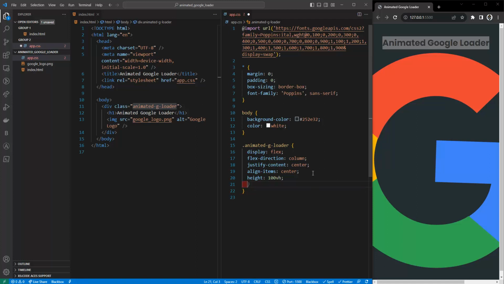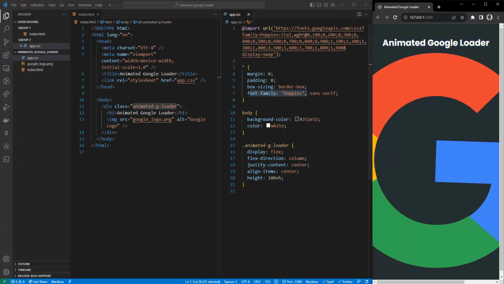And for font family, I have already included it above, so I'm not going to do anything here. The next part that we are going to work on is the image part first, because it's looking bigger. We need to make this smaller. After that we can work on our text part.